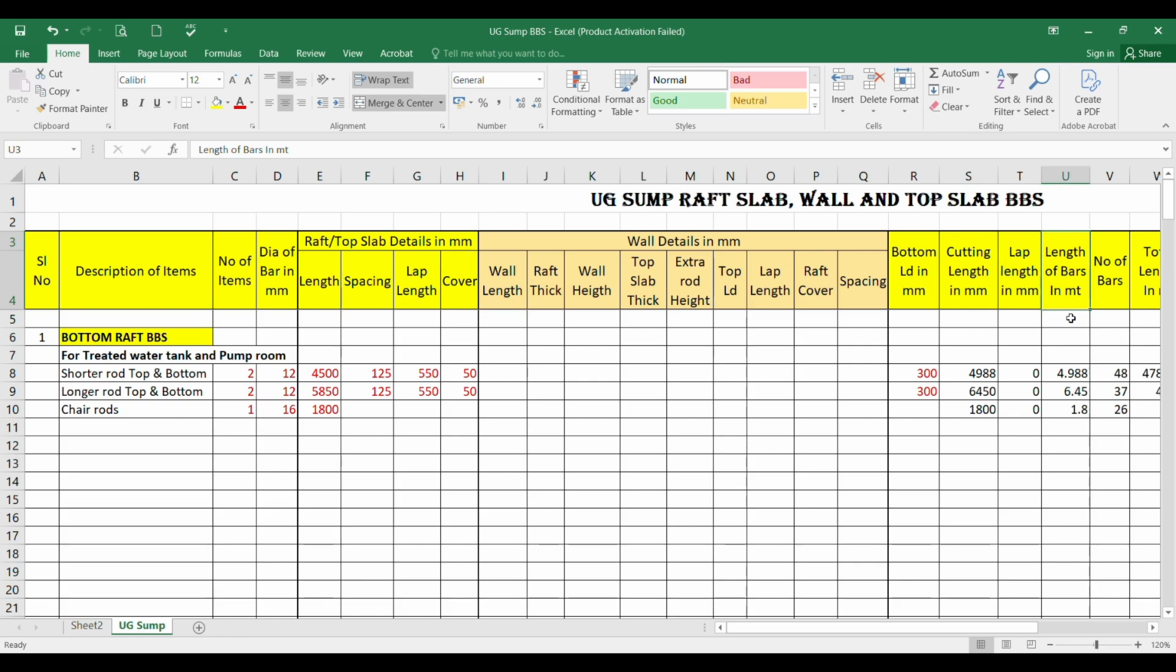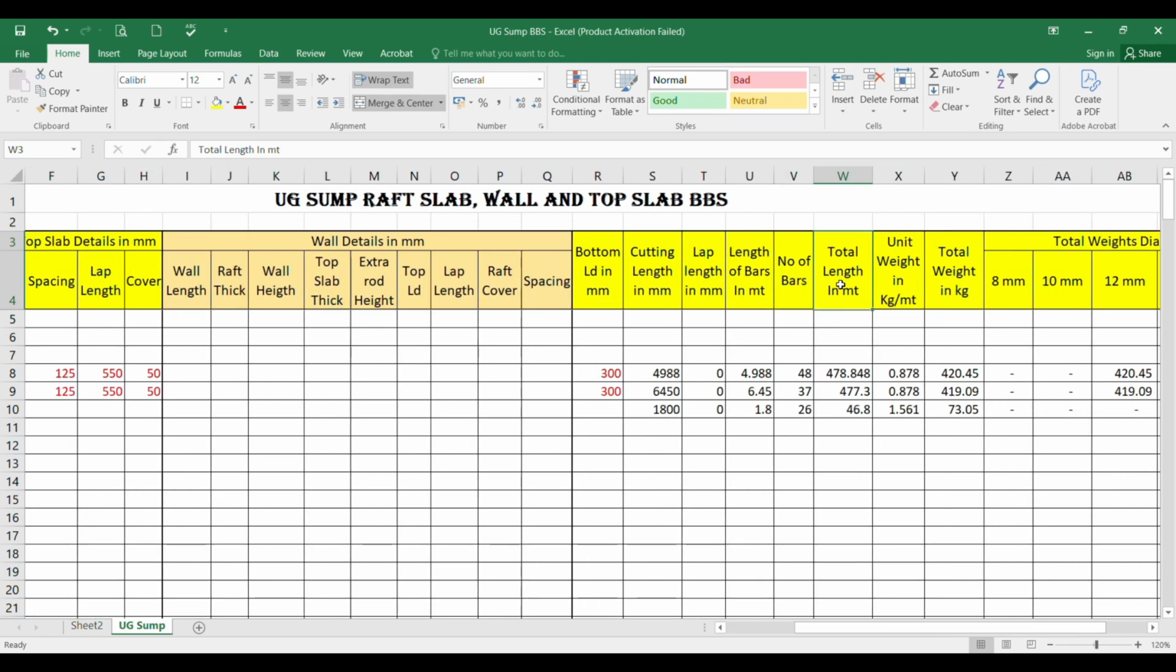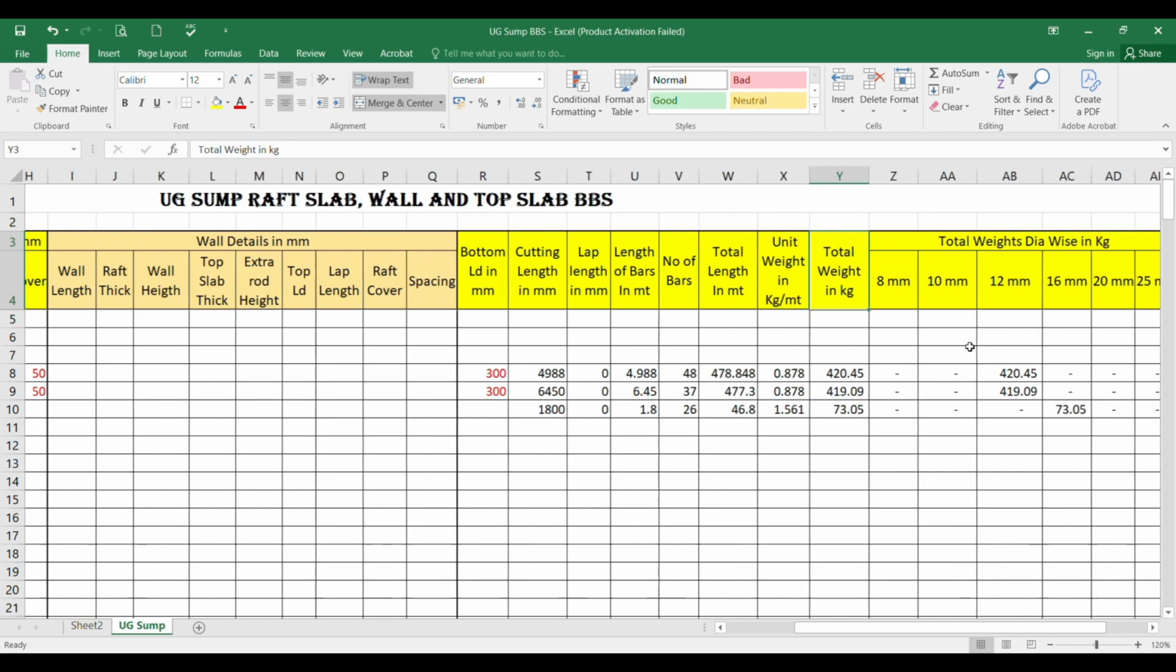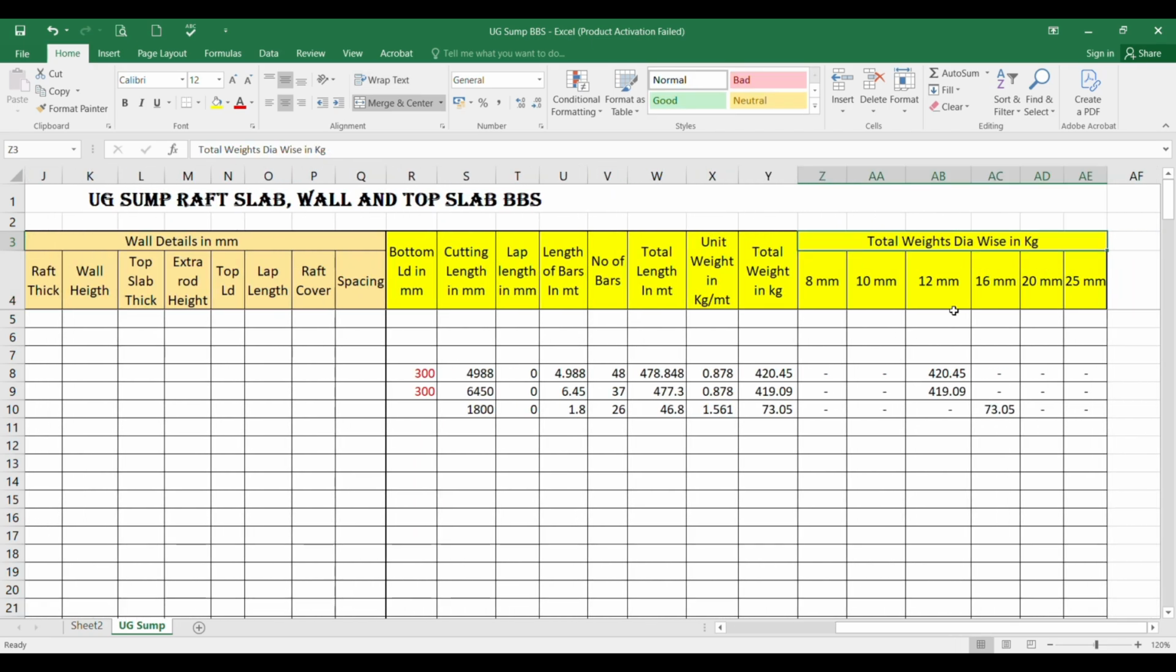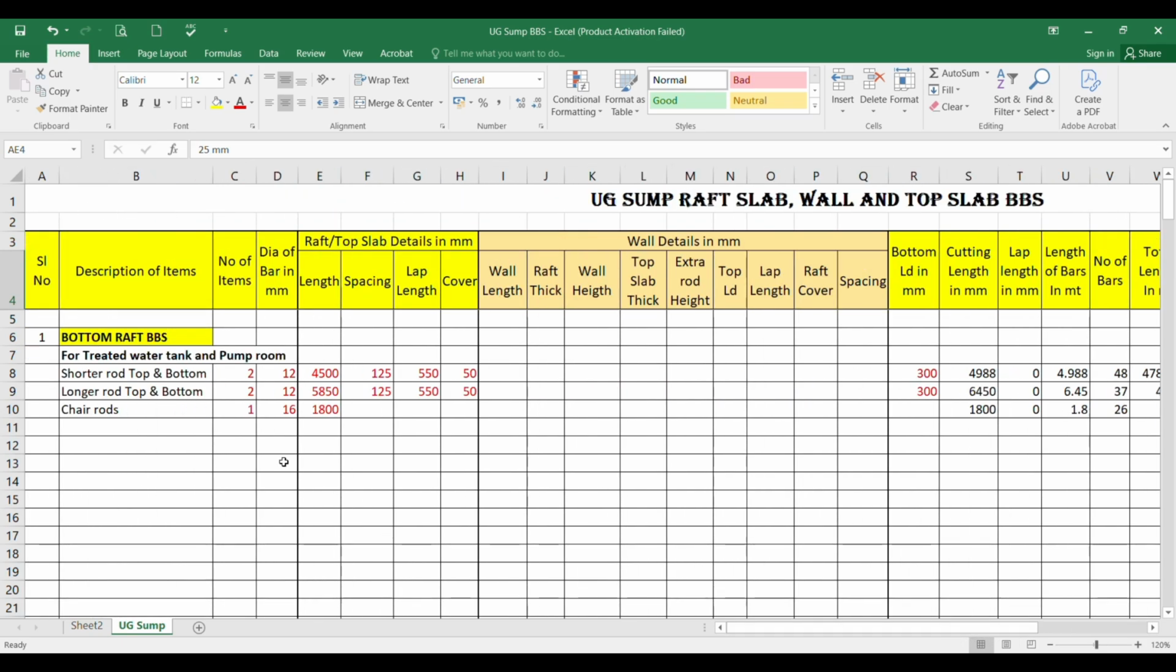and length of the bar in meter and number of bars, and next is total length in meter and unit weight in kg per meter and total weight in kg, and this is the total weight dia wise in kg: 8 mm, 10 mm, 12 mm, 16 mm, 20, 25, and if you want put 32 also. So these are the tabular columns required to calculate this UG Sump bottom raft and top slab and all the wall sections.